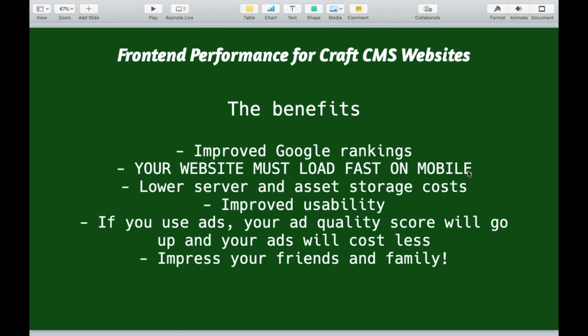Lower server and asset storage costs. Of course, if you're paying for an S3 bucket and you're paying by how much is up there, then naturally the smaller the image sizes that are going up there, that's less server storage that you're having to pay for. Of course, the improved usability is something that's a little hard to measure and prove, but you're going to see that with the payoffs with your business.